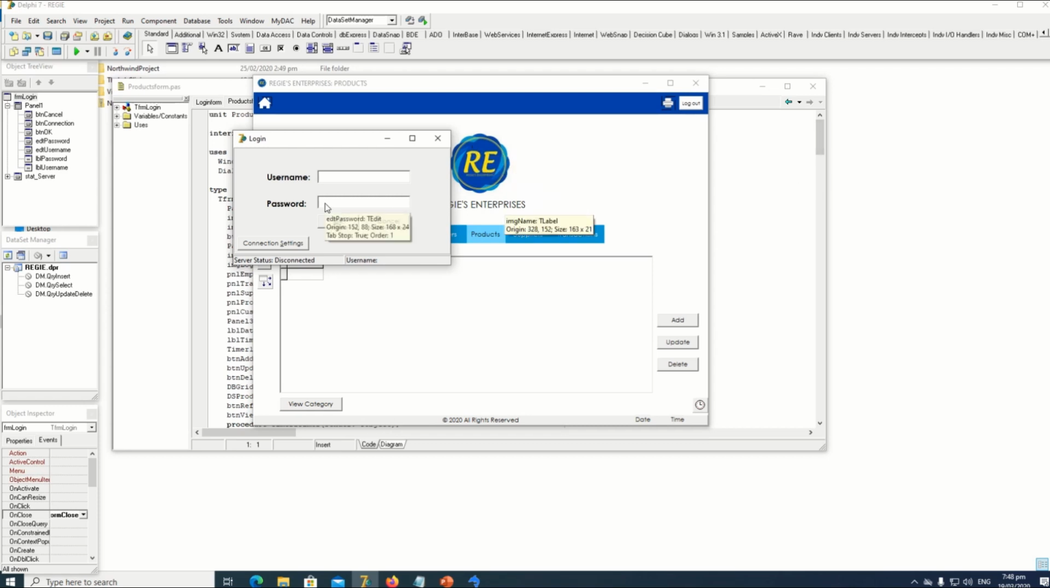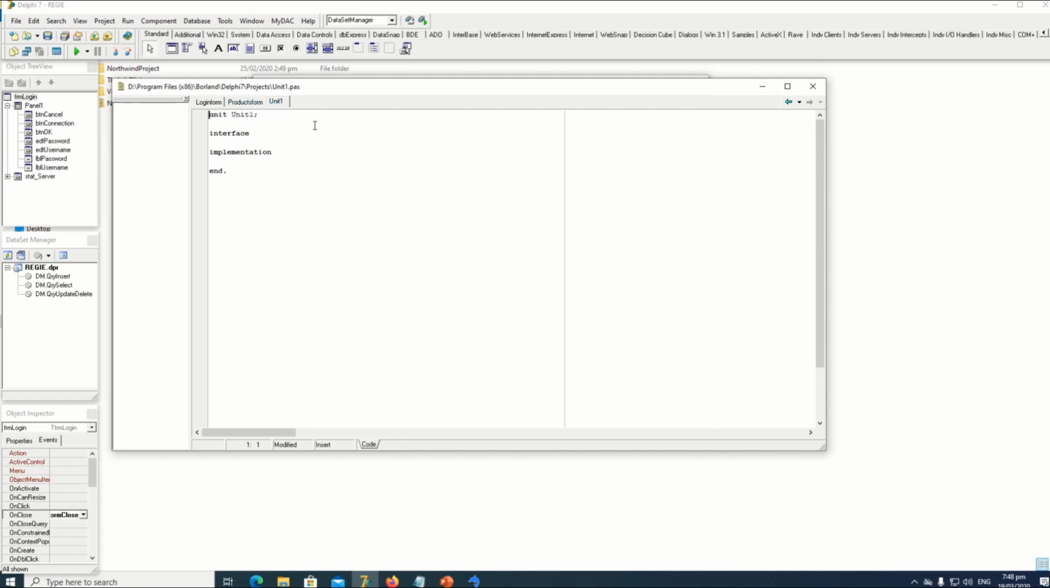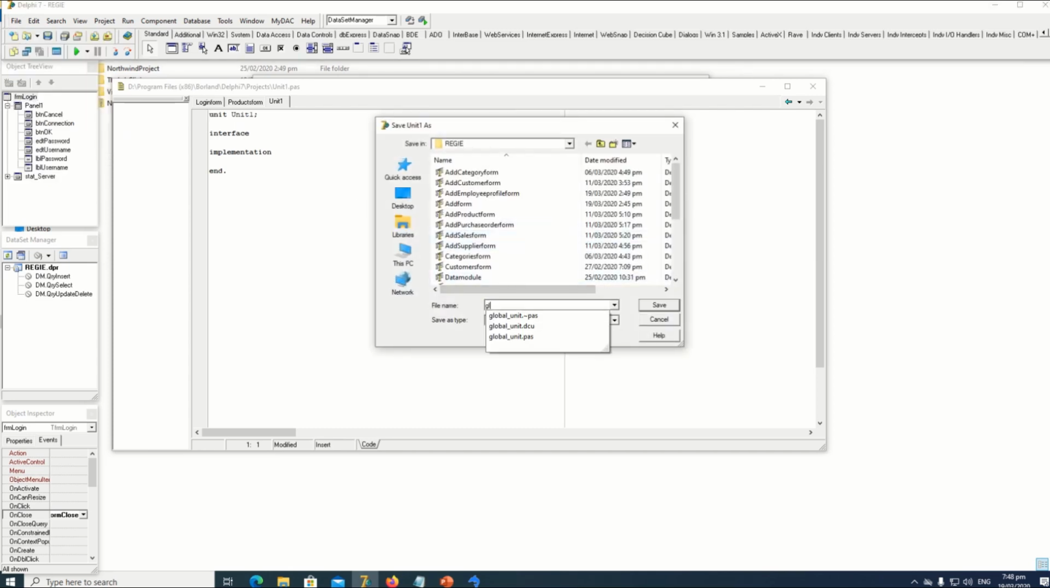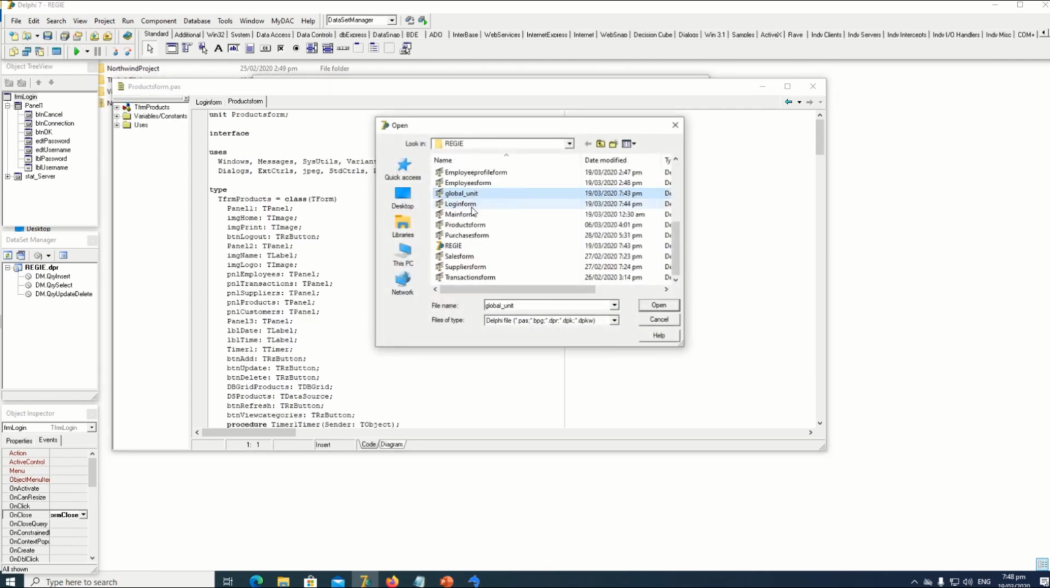So let's start. For example, this project is working, so I'm going to add a new unit, this one. This unit doesn't have any form at all. So if you press F12, nothing is going to happen there. I'm going to name this one global unit, and then save that one. After saving that one, I've already created this one earlier, so let me just utilize that one.